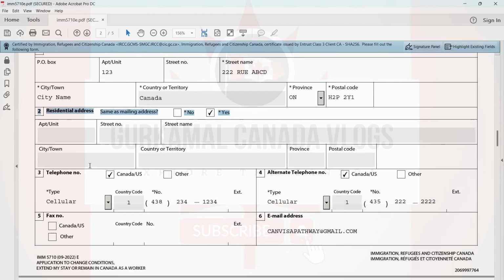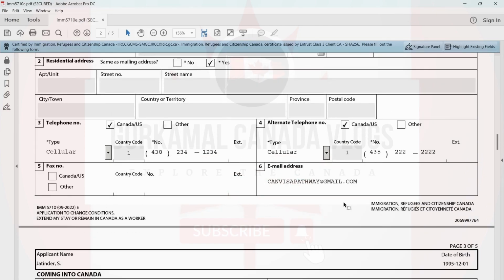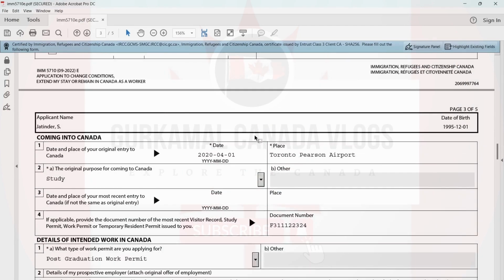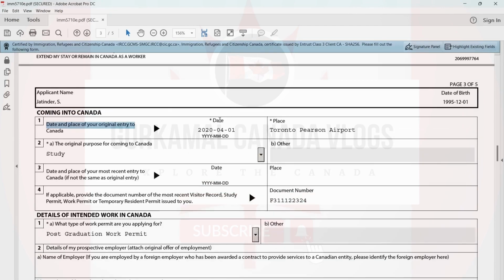Next one is telephone number. You can provide your telephone number inside Canada. If you want to provide an alternative phone number inside Canada, you can provide it here. Then email address, you need to provide your email address here. Coming to Canada, date and place of your original entry to Canada. So you need to provide the day you entered Canada and the place you entered Canada.